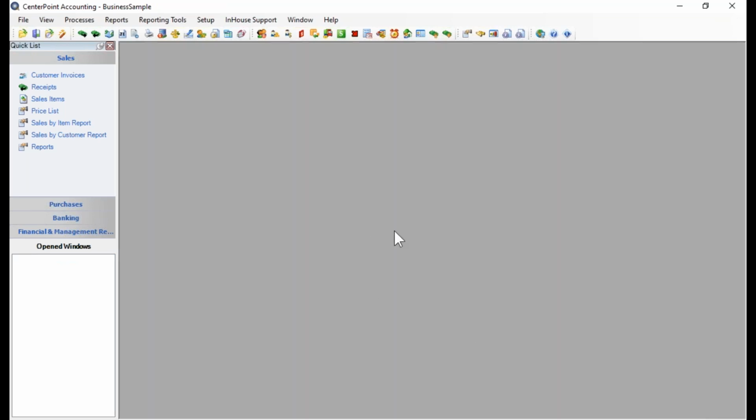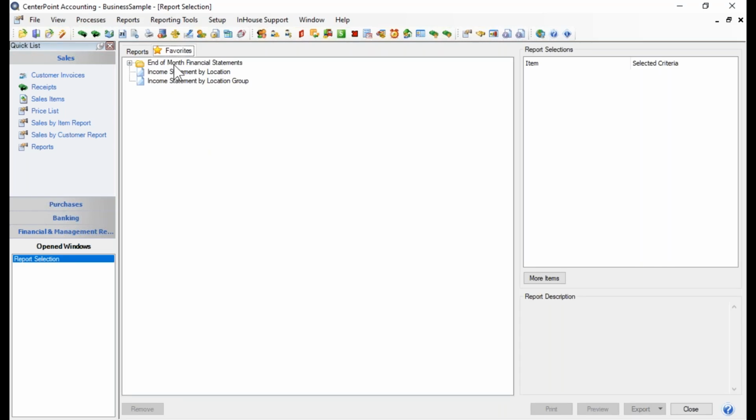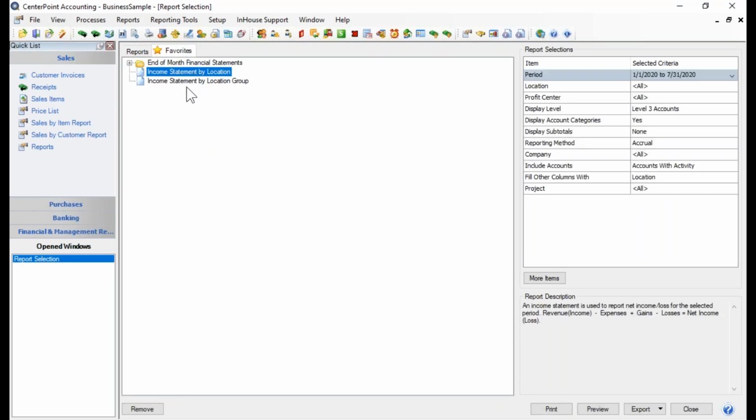Now you can also report by the different locations. So to show you that, I'm going to go ahead and open up an income statement. I'm going to go to reports. And on the favorites tab here, you can see that I've developed two favorites, one called income statement by location and one called income statement by location group.